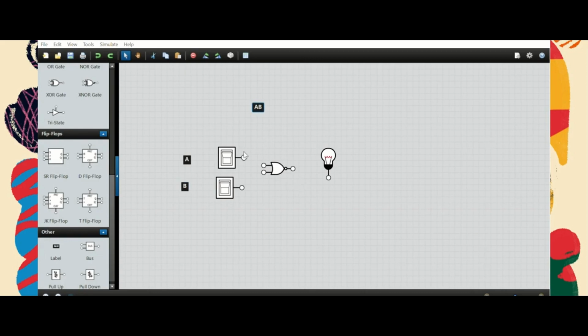We are connecting A and B with the NOR gate and the output AB with the light bulb. We are placing the truth table.